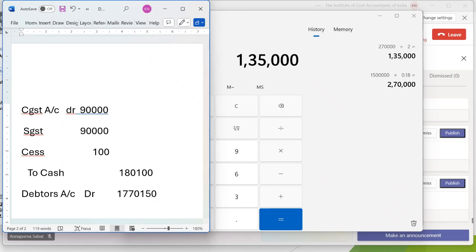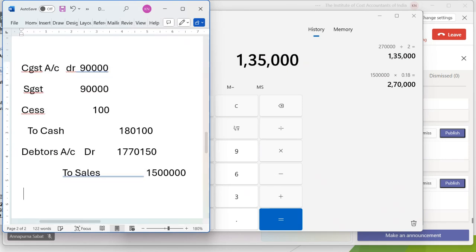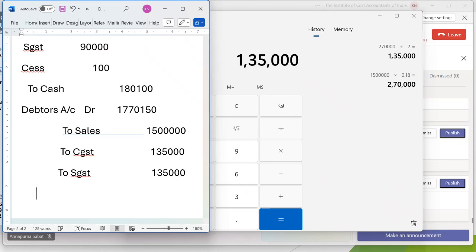Total sales happened. Now out of this, to sales 15 lakh, and to CGST 1,35,000, to SGST 1,35,000. Then to cess, that is 150.